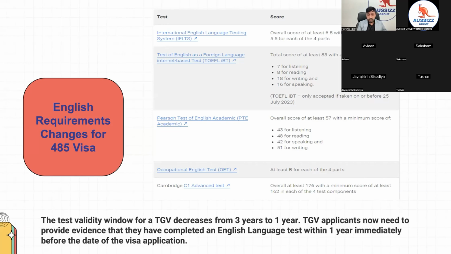So you need to make sure that you are getting that individual module score for each module, like listening, speaking, reading, and writing. Then only you will meet the requirements. If you just score 57 overall, but you are not meeting the requirement of each module score, then you are not eligible to apply for the 485 visa. And this 485 English language test validity was 3 years before, and it has changed to 1 year only. So whenever you apply for the 485 visa, you have to appear for the PTE within the last 1 year of applying for the 485 visa.